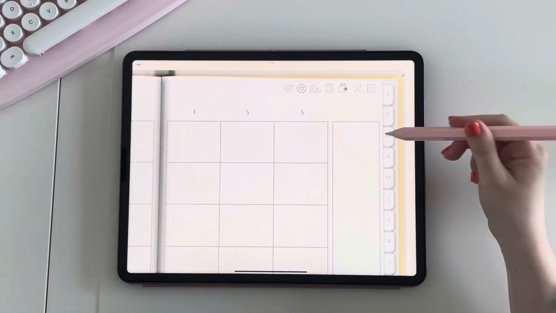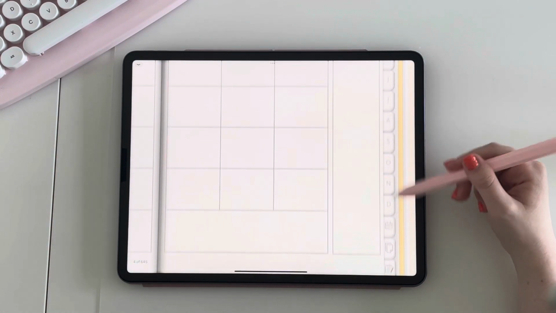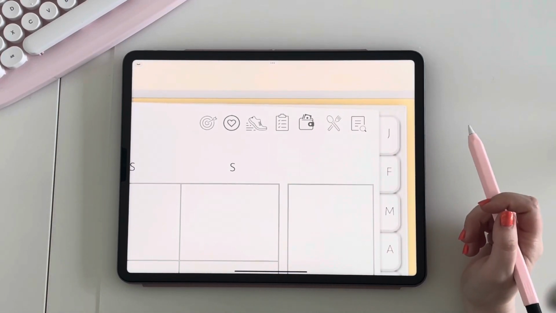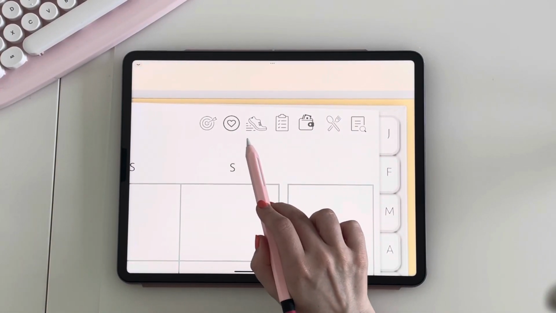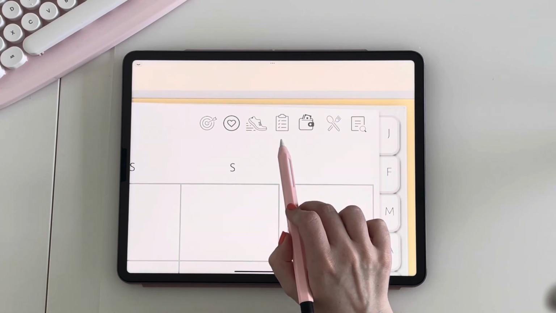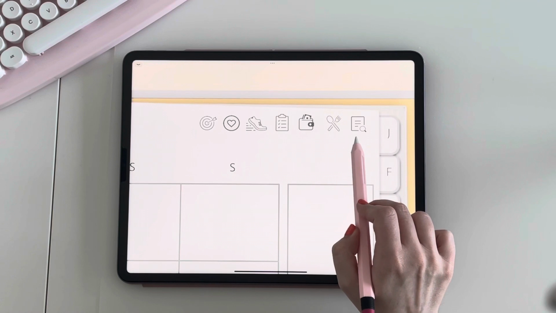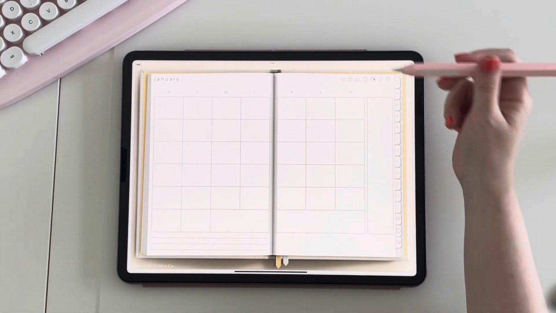At the side of every page in this planner you will have the monthly tabs, and when you tap those it will take you straight to that month. And then at the top of the monthly pages you will have these monthly templates. So these include goals, well-being, workout log, to-do lists, monthly budget, meal planning, and a monthly review page. Okay, so let's take a closer look at these templates.